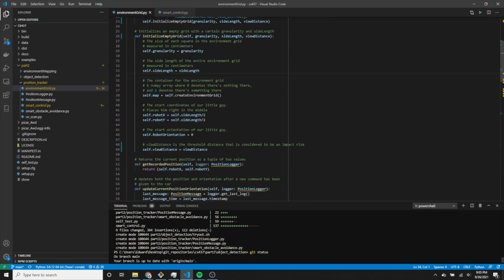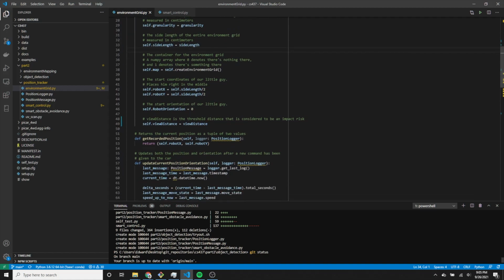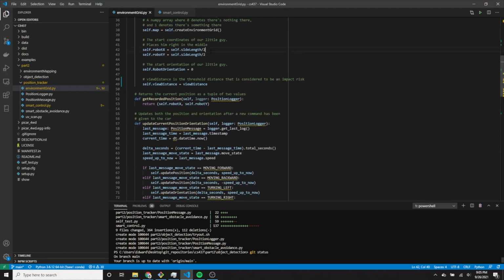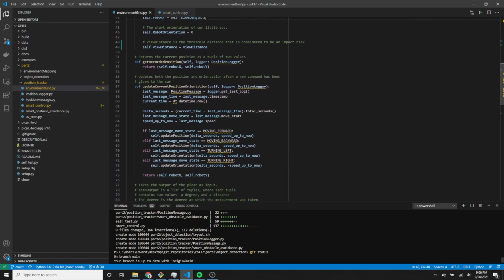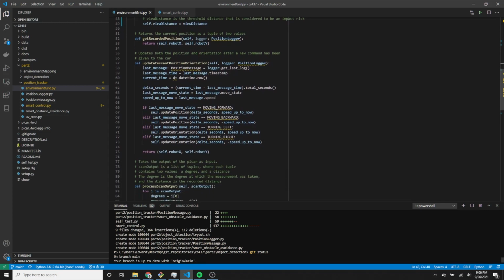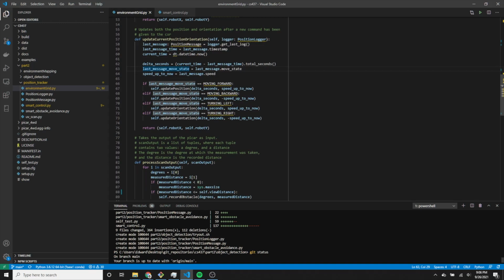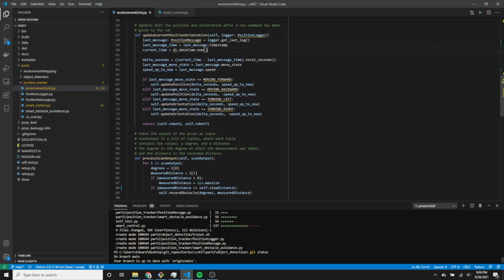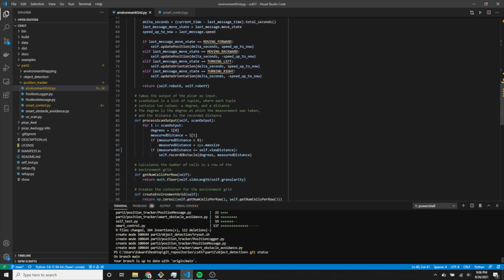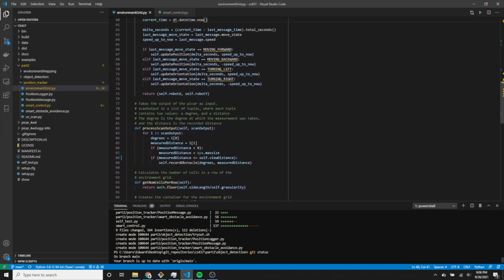Here we have a simple initialize method with the granularity and side length. Here we are centering the position of the robot, robot X and robot Y, in the middle of our grid. Here we just return the position. This is the method that updates the current position and the current orientation of our robot. We pretty much do a simple geometric calculation. I'll show you the update position. So yeah, here's update position.